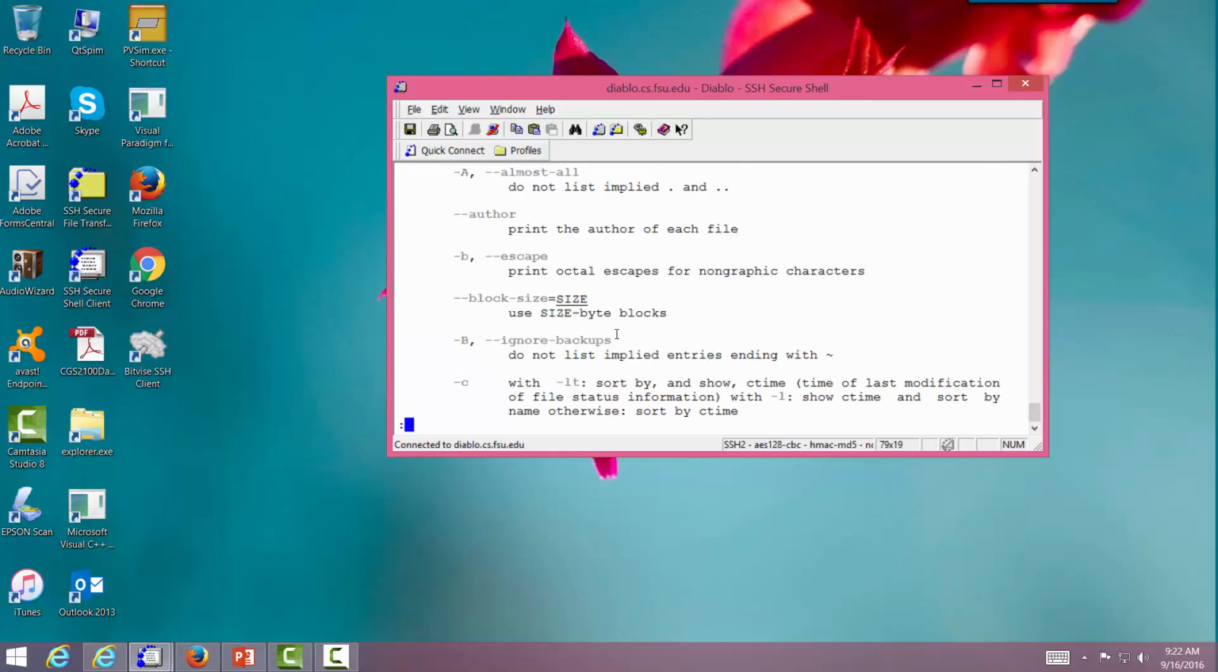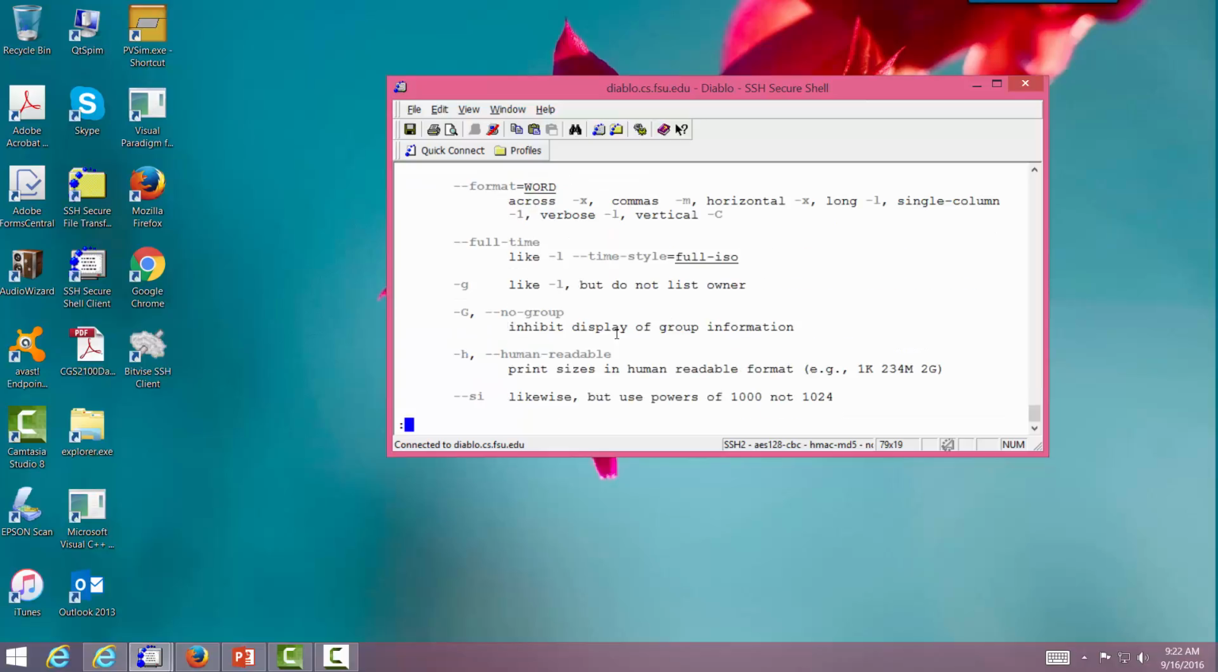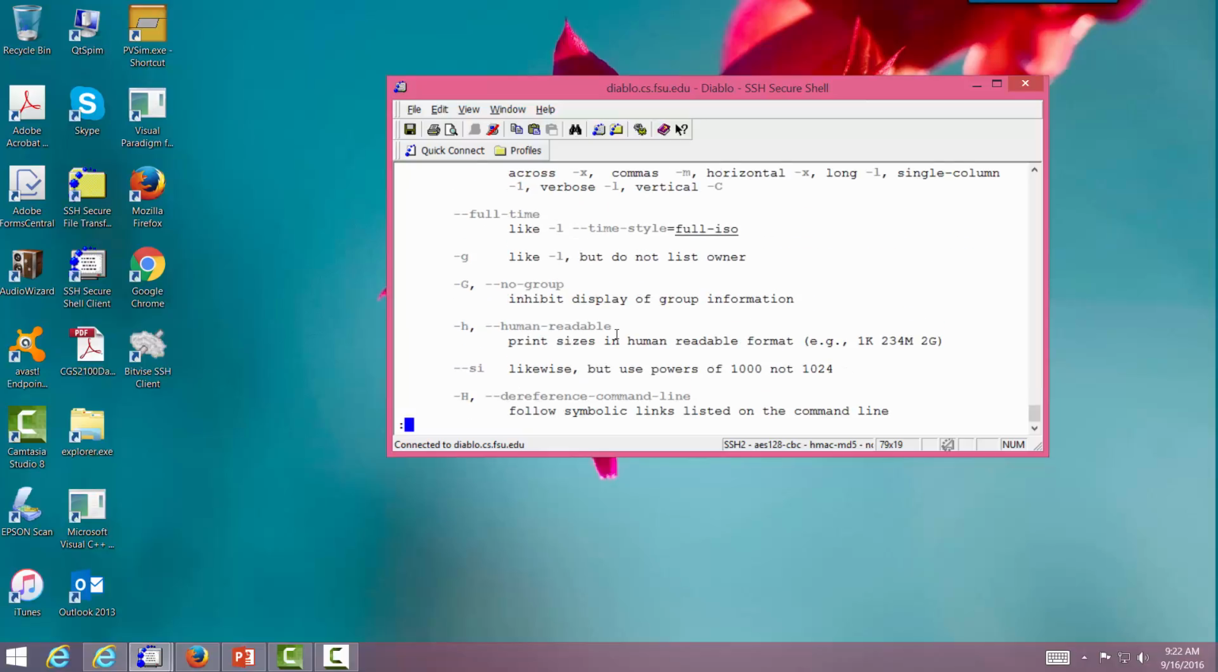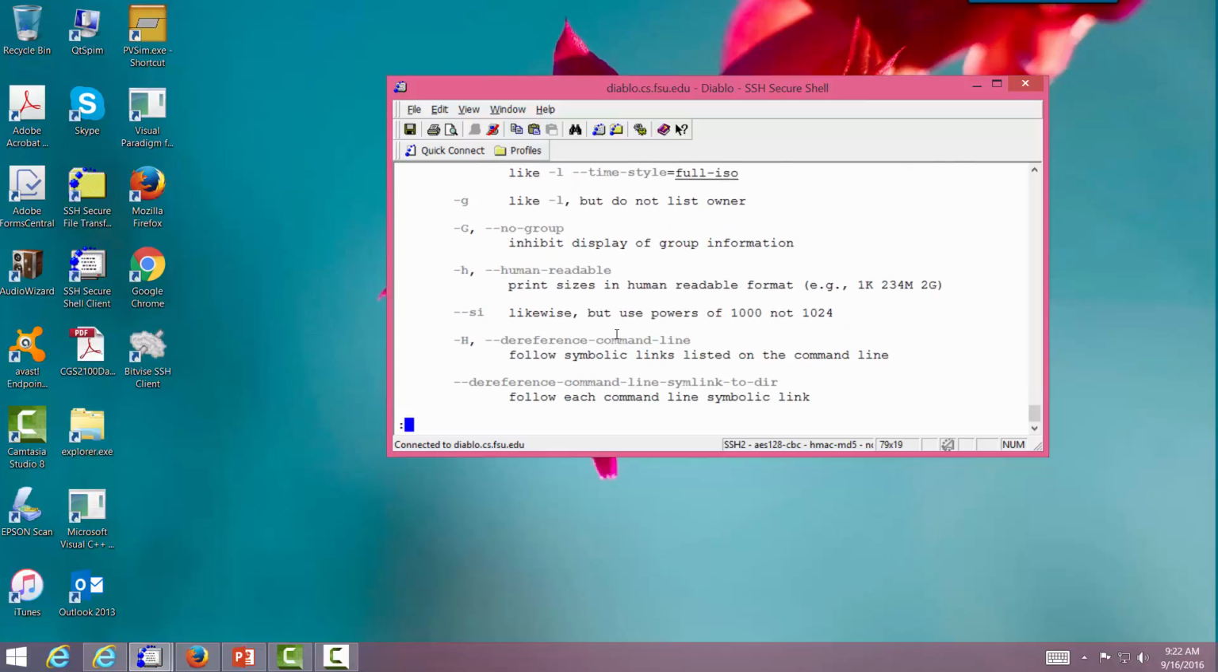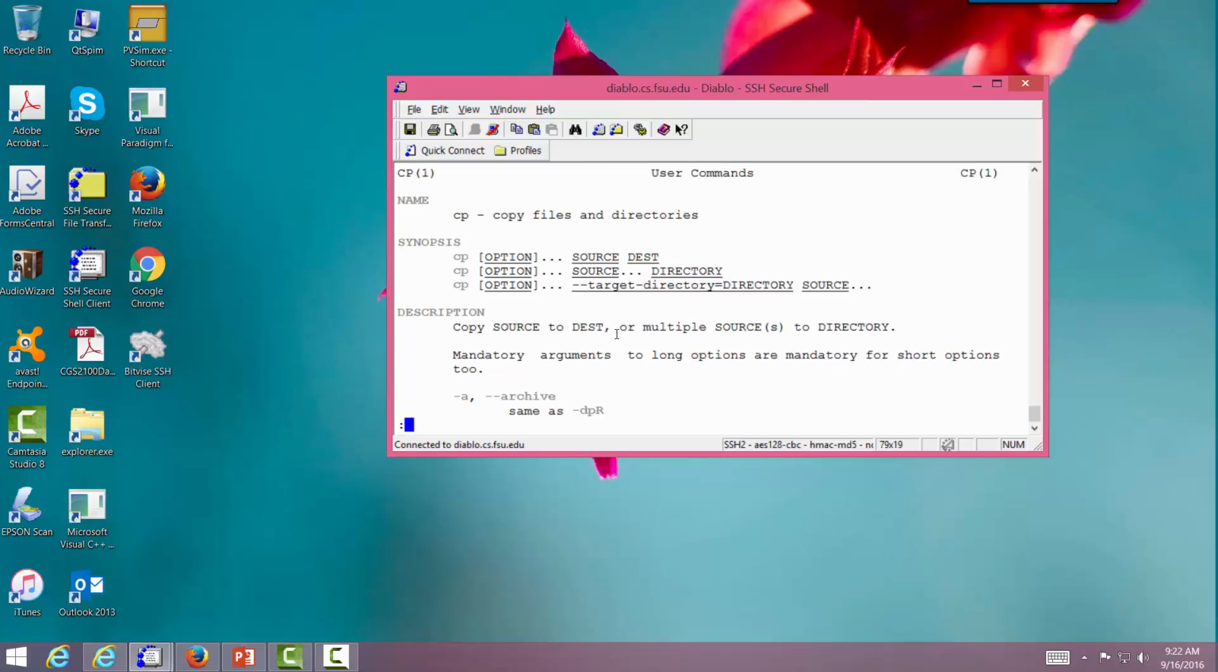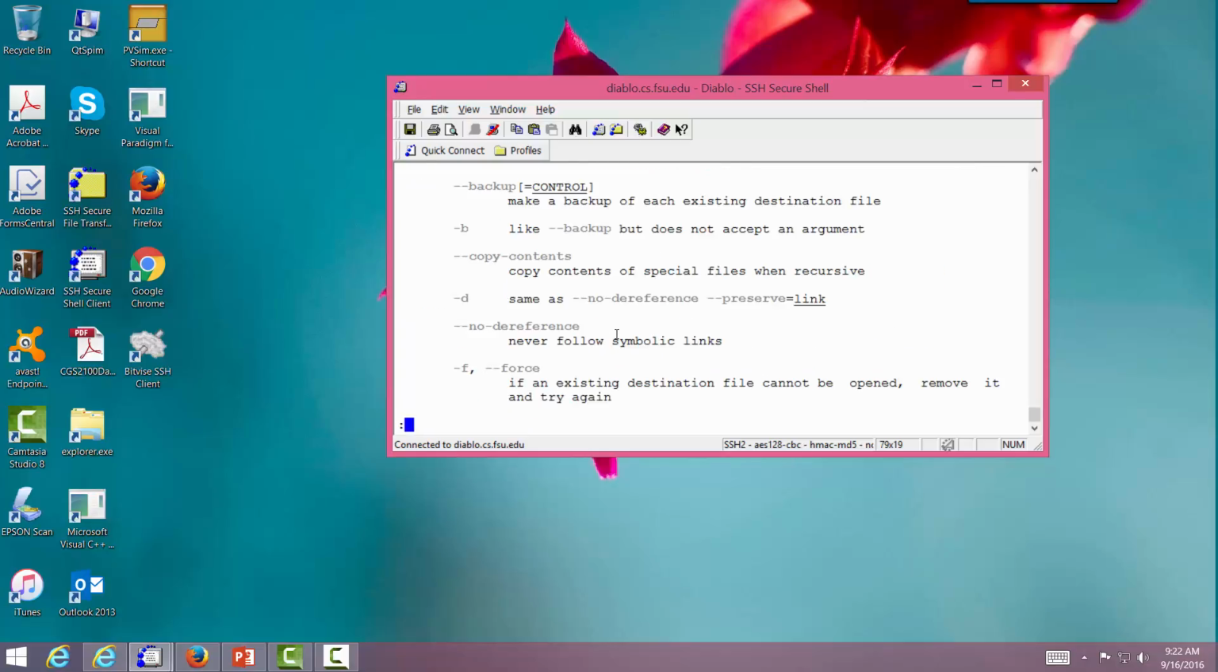I'm using the space bar here. You can go one line at a time by hitting the enter key, and anytime you want to quit, you just hit the letter Q and boom, you quit. Man cp. Okay. Shows you all the options.